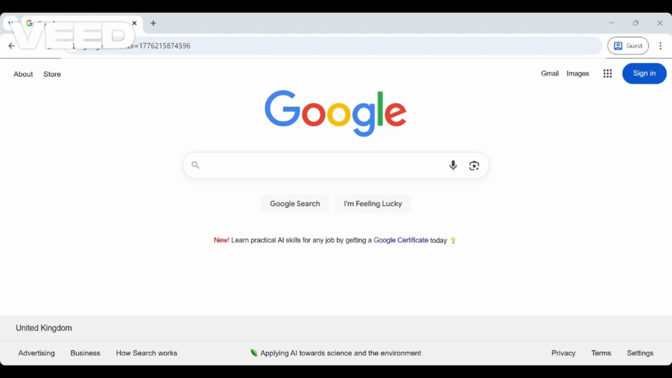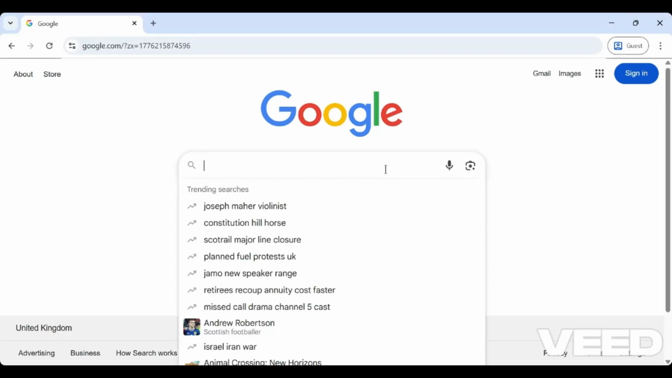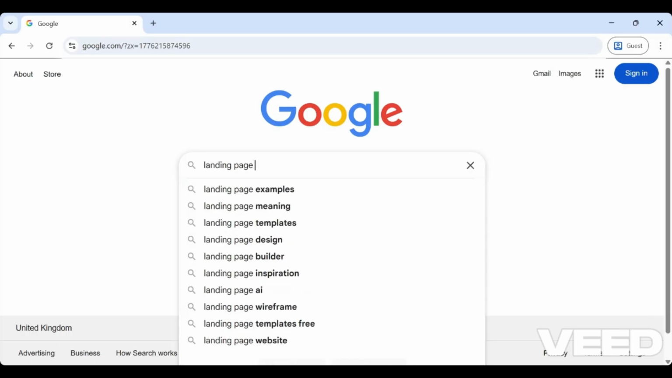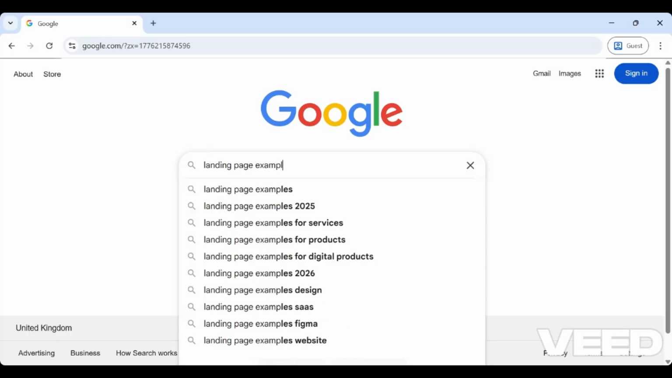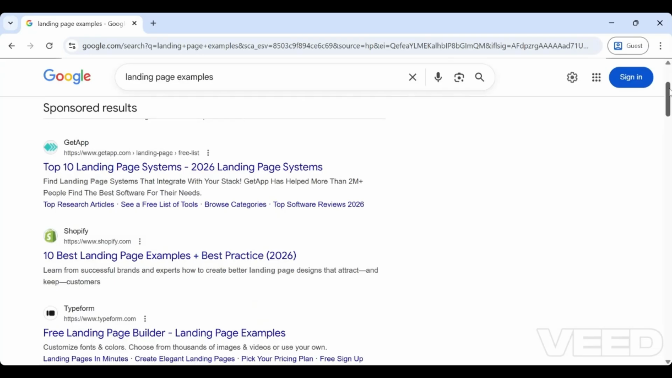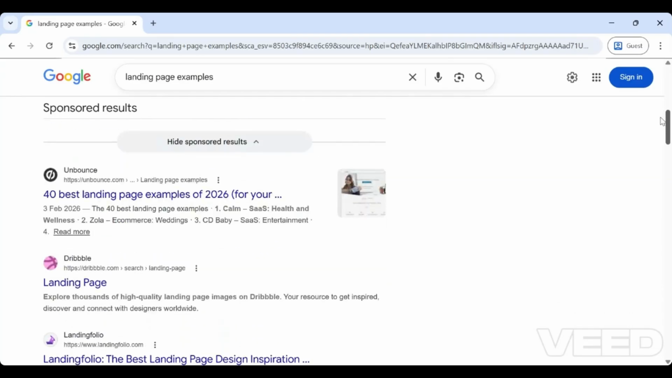And the first step that I always take when I'm building websites on Google AI Studio is to look for example websites. So all you have to do is go on Google, as I have right now, and type landing page examples. Then most of the time you might be able to find a blog which gives a lot of examples.